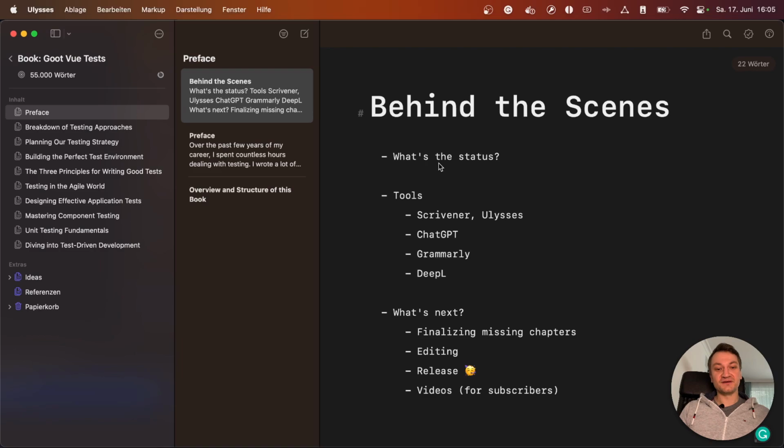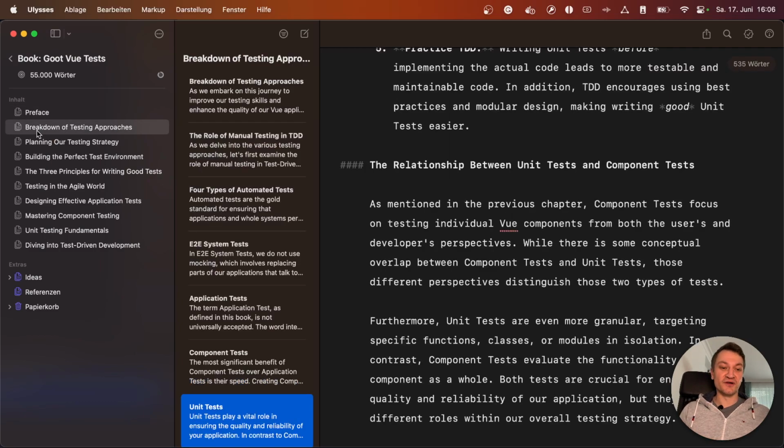What is the status? You can see here the tool I use for writing the book, which now is Ulysses. I will go into more detail later, which tools I tried so far. And what I'm doing now is working on the order of the chapters. So I reordered a couple of chapters and they are not in the order anymore how I released the newsletters. And I'm also very heavily editing stuff, so removing some parts and adding more details to other parts.